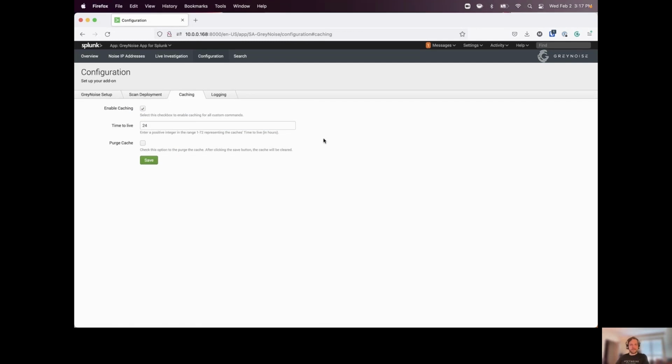Now, when we get into looking at our custom commands provided by the GreyNoise app, one of the things we'll see is we can provide a field to look up information about IP addresses. The app is going to cache those IP addresses if we have that enabled, which I do here, and we can set a time to live. So for my case, I have this set to 24 hours. After that, we'll pull down the latest data from GreyNoise, but you can configure the caching mechanisms for the app under this tab. And then finally, we have our logging. If we want to change the log level for the app, we can set that in here as well.